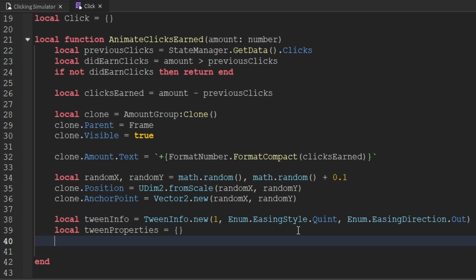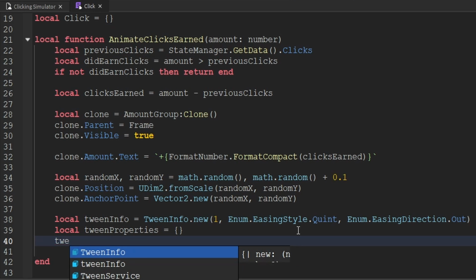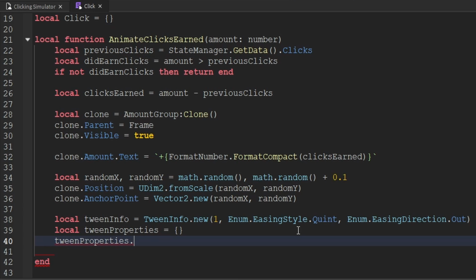Now, this is going to be a little bit odd, but I think this makes writing tween code look a lot cleaner, and you'll see why in a second. So with the tweenProperties table, what I do is I just store whatever properties I want to modify of whatever we're tweening inside of here. So for example, we're going to say tweenProperties.Position. And now we want to tween both the position and the anchor point.